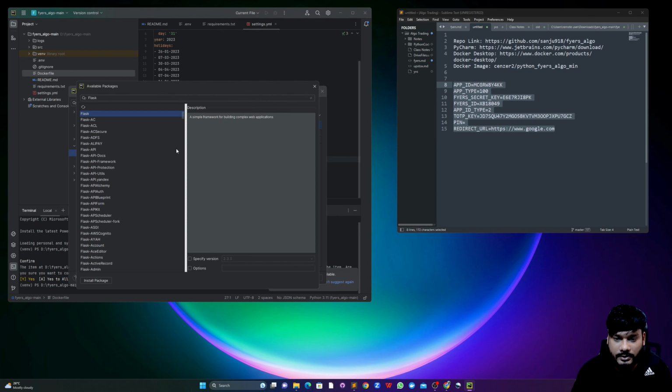So you can hit this. You can specify some version if you want. Once you click on install package, this way you can install one library without using any CLI tools.